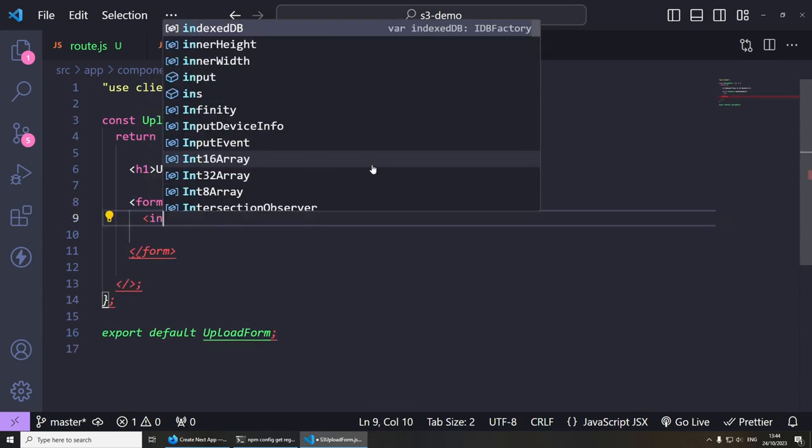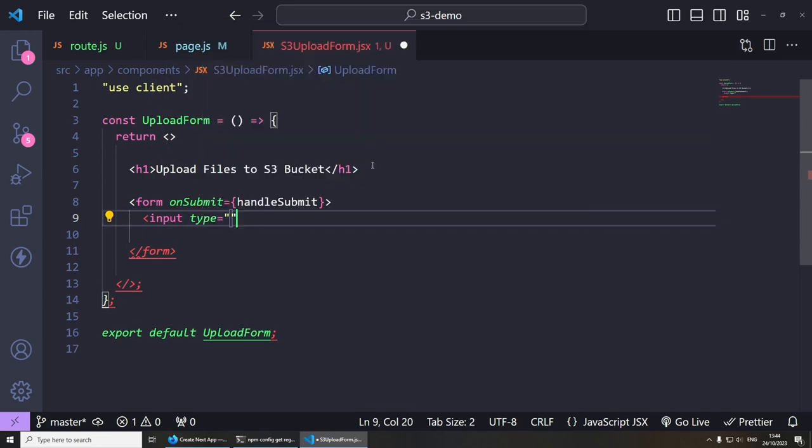And then we're going to have an input. This input is going to be of type file. And this is going to be accept. We can just accept any files if you wish, or you can just do image and all sorts of images like that, or you can list the files. And then we're going to do onChange handleFileChange like so, and we need to close it.